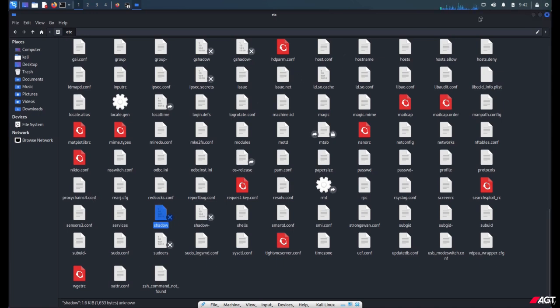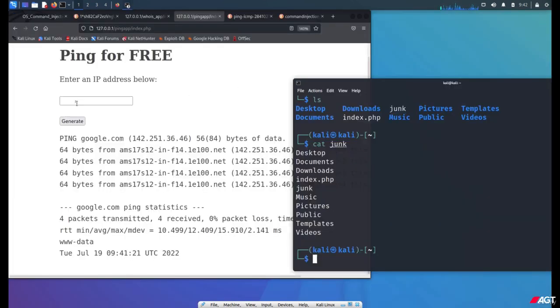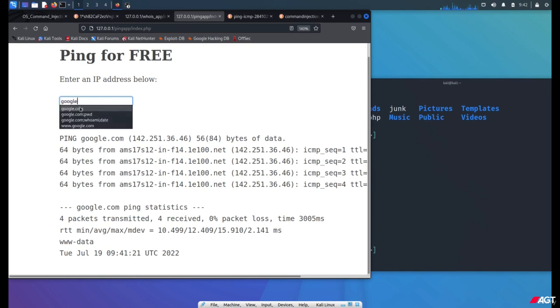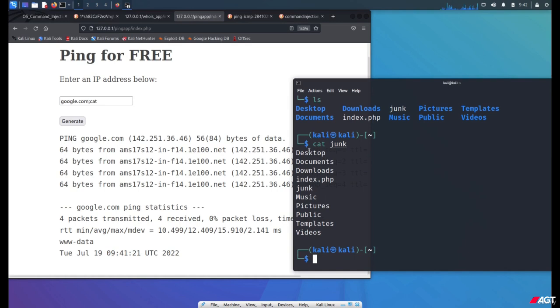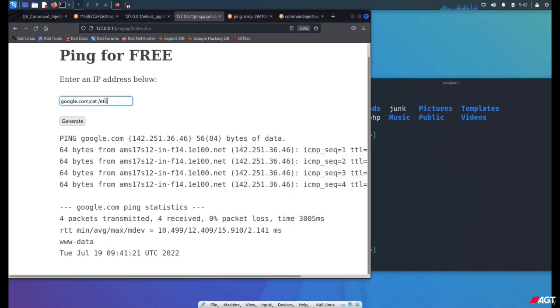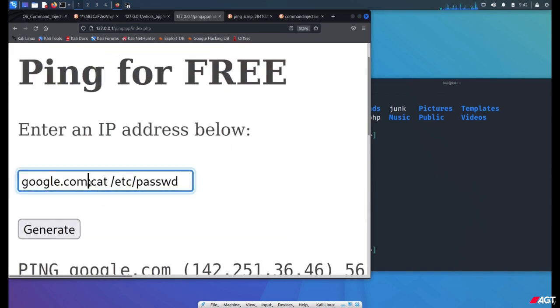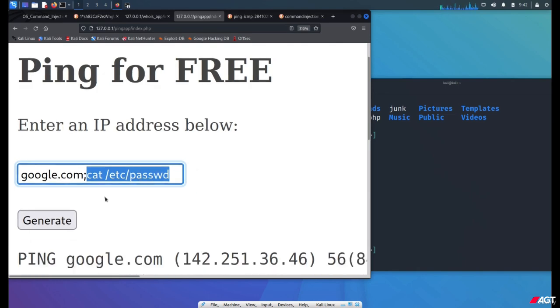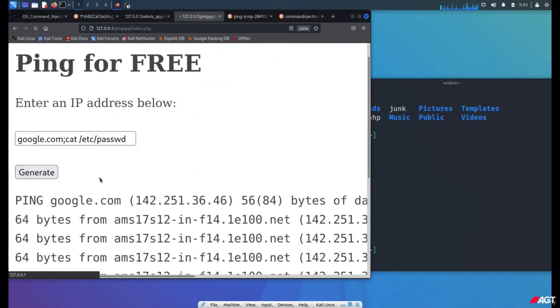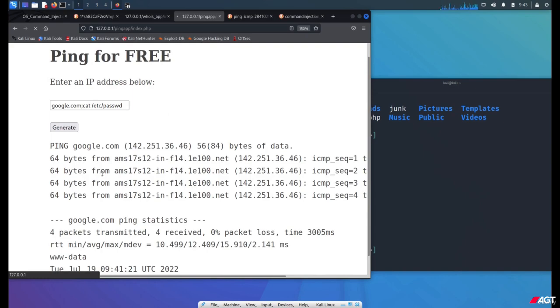So what we might try to do is read configuration files from the system. We can say google.com semicolon cat. Cat outputs the file contents, so cat with your file name shows the file contents. You can say cat /etc/passwd, so we see if we can read the etc passwd file. I can zoom in a bit just to make it more readable. So semicolon to inject a command, and then we try to output the contents of etc passwd. I click generate. Now it's going to load a moment.